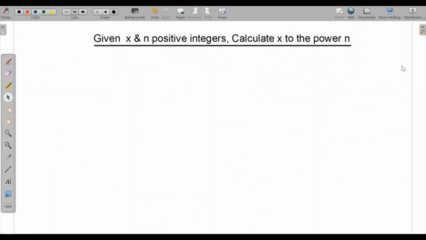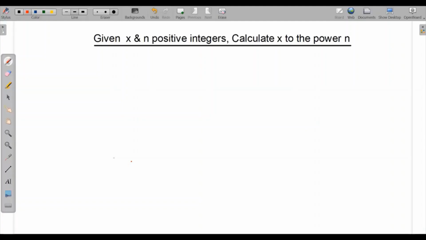We will solve another problem of recursion where we have been given two positive integers, x and n, and we have to calculate x to the power n. Here x to the power n is nothing but n times x, that means x is multiplied by itself. So let's see how we can solve it recursively.